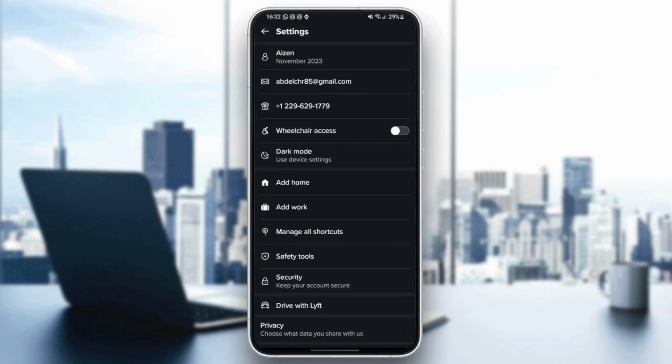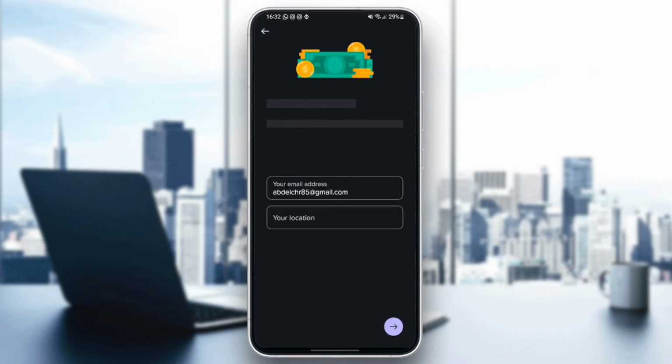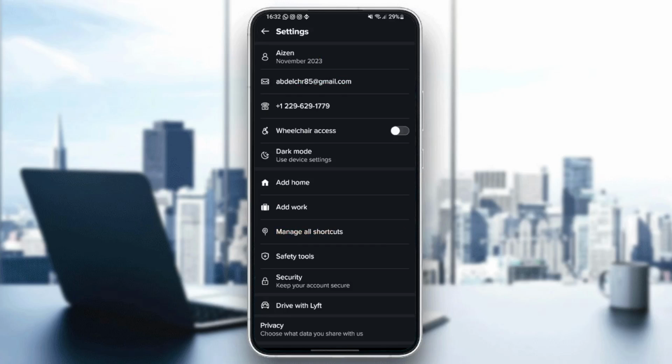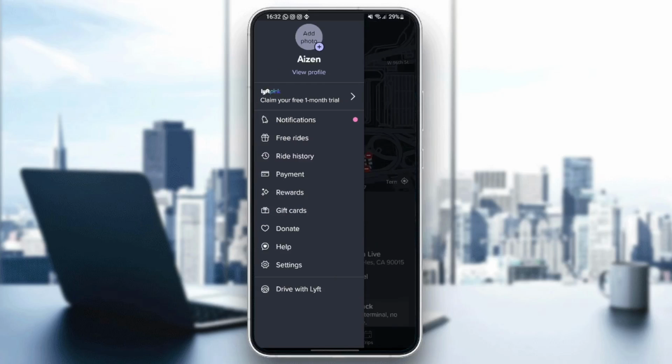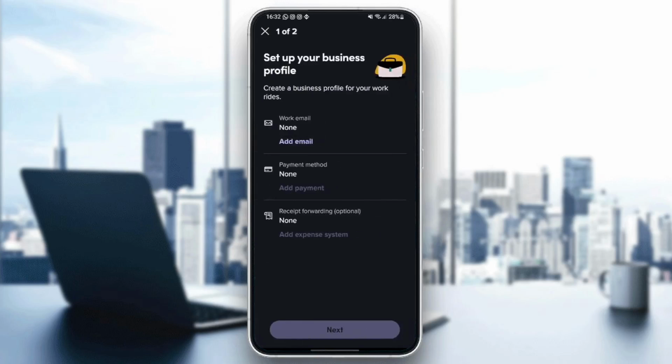As you can see guys, I don't have a driver account. That's why I should firstly click on drive with Lyft and then add my email address and location and then follow the steps until I have a driver account. You can also go to payments and then from here you can set up a business profile. Click right here, add your work email, payment method, receipts forwarding, and then follow the steps until you have a business profile.